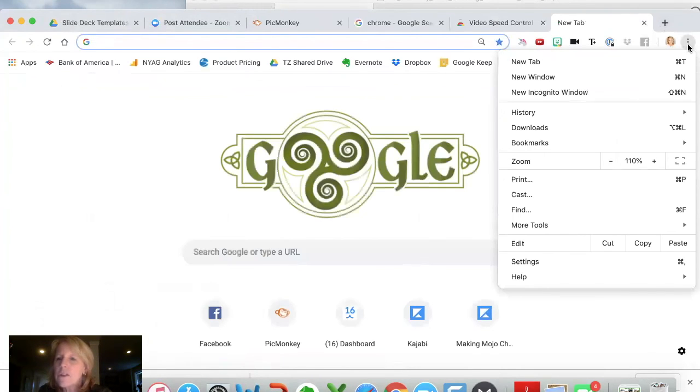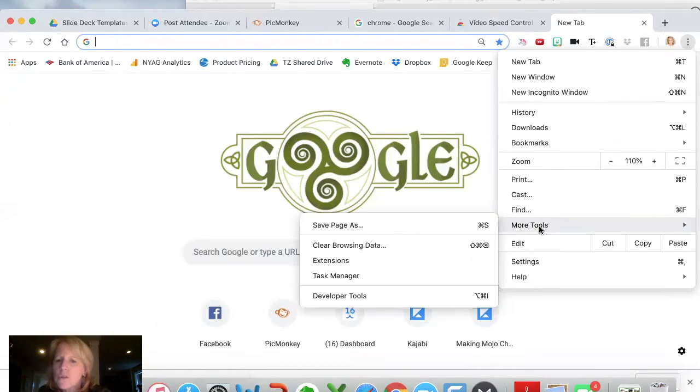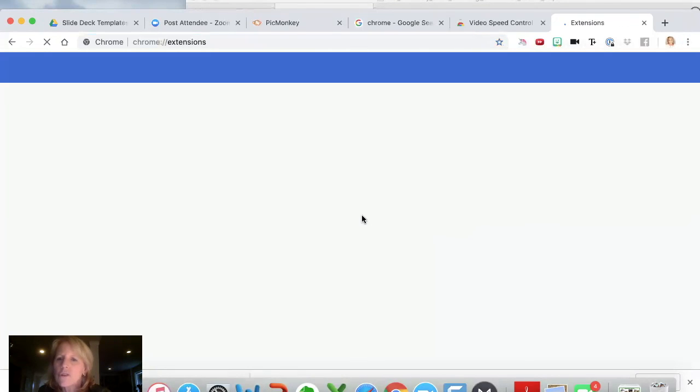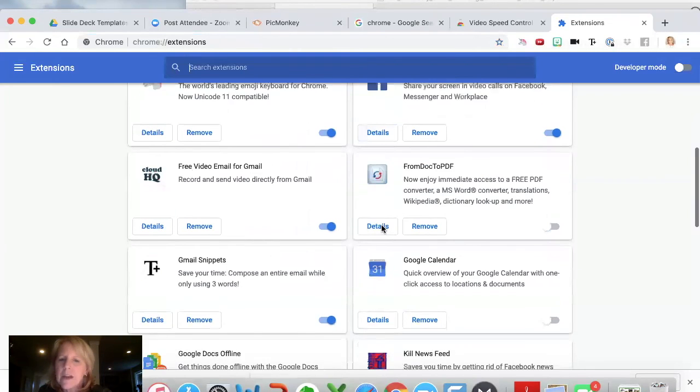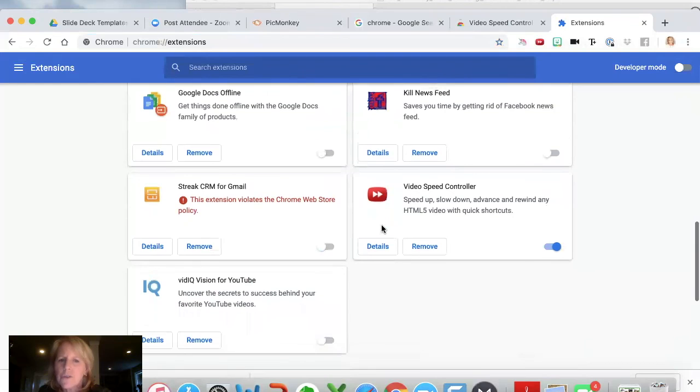If you want to see your extensions, in the Chrome browser you click on the three vertical dots, go to more tools, and then extensions. This is where all your extensions are, and you can enable and disable them. It'll show you the Video Speed Controller and that it's on. If it was off, it would look like this.